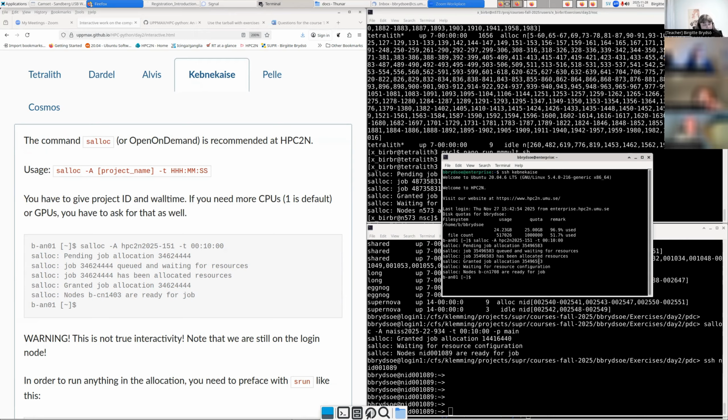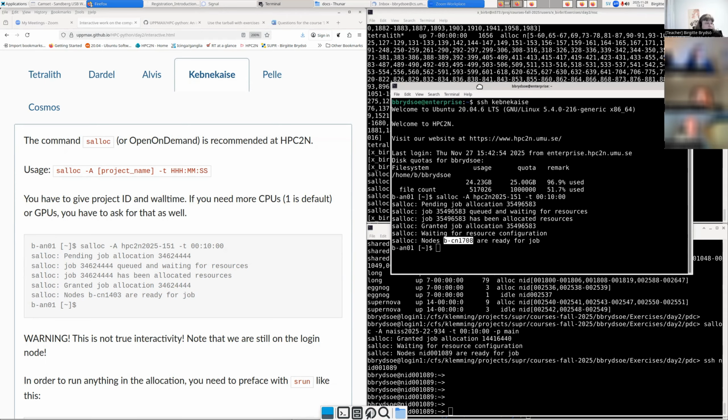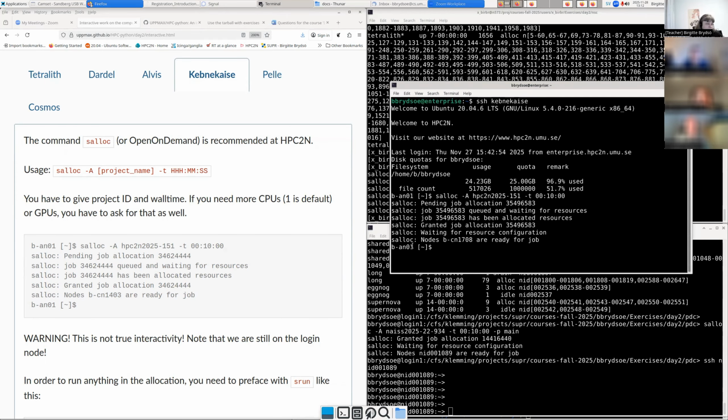I have allocated a node, namely the node BCN1708. Let's make this a little bit larger. And I'm still on the login node, just like I was on Dardel. I can, however, not SSH to it. I cannot do this. Or rather, I can, because I have admin rights, so I'm not going to do this. But you cannot do that.